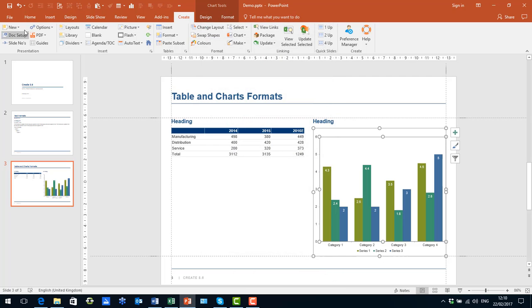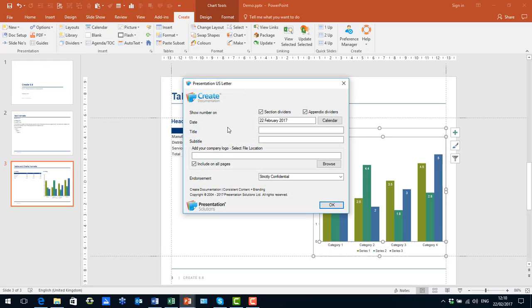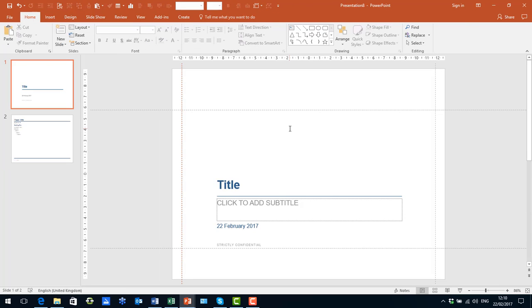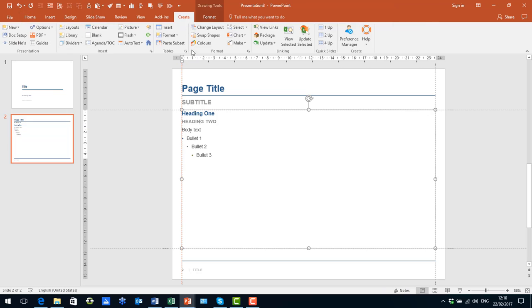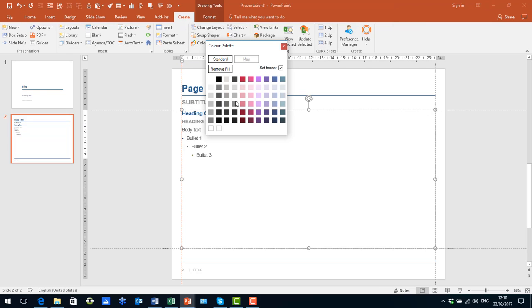And that means when I open another presentation based on from the Create tab, the new drop down, those settings will be available. So I've just started a new presentation. I can type in my details, click OK, and when I go to things such as my color palette, that's my new color palette available.